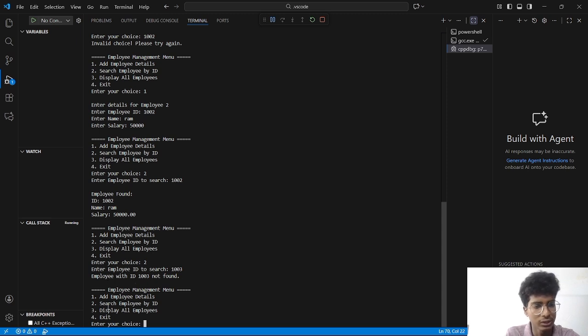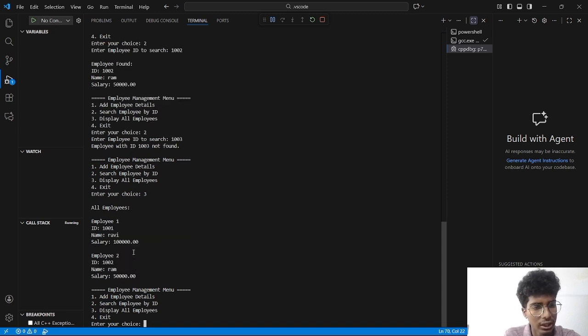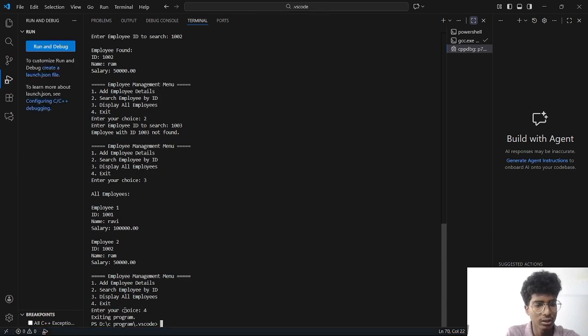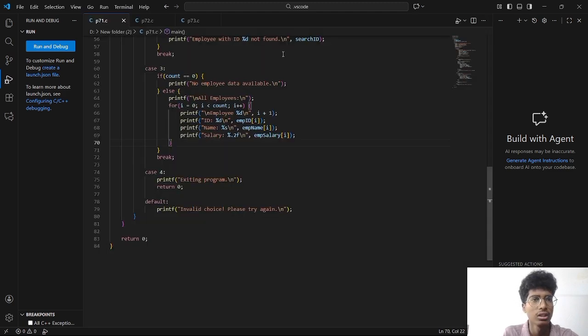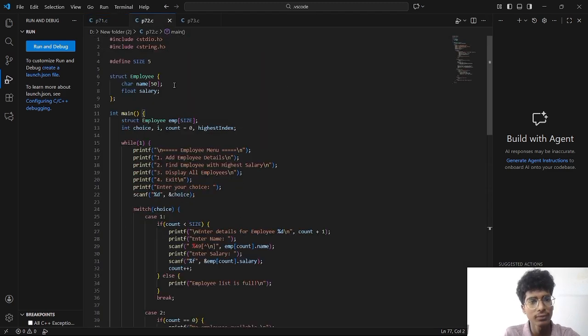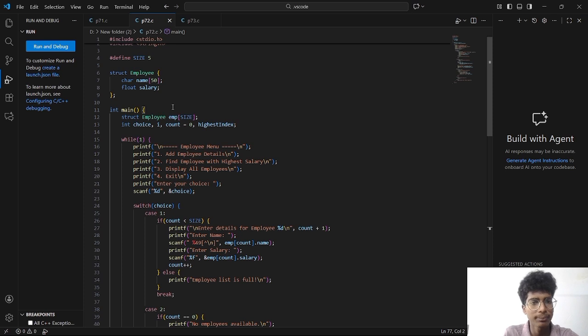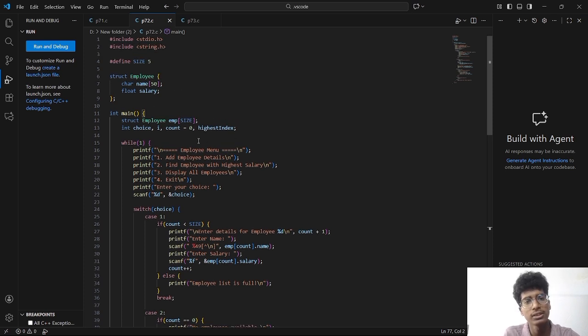Now I display all the employees. I press choice three, and it displays employee one and employee two. Now I want to exit, so I press four. It says exit program. The program is done. That's it for the Practicum first question. Now I want to explain the second question. It is the same as this program, but we want to find the highest salary, to see which person is earning the highest salary.